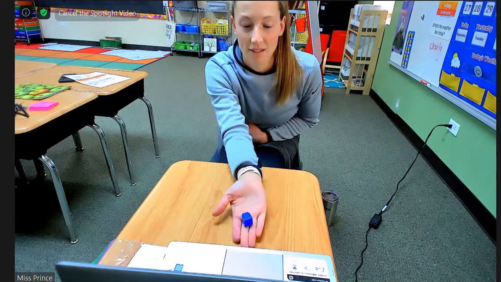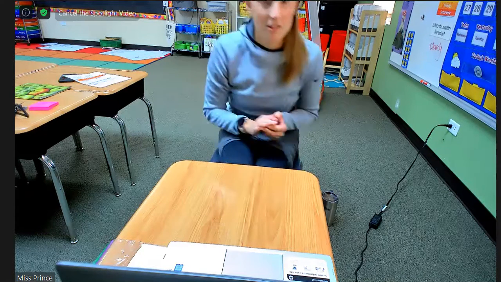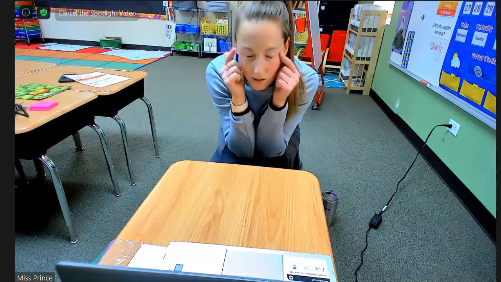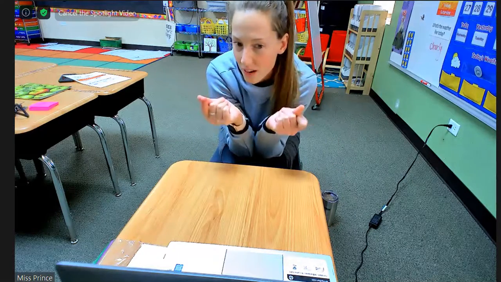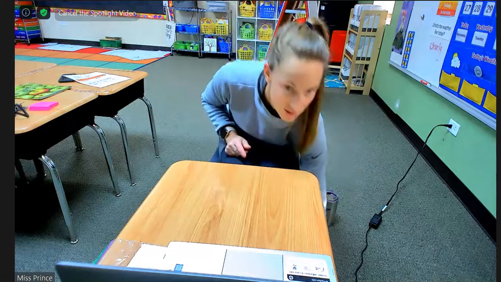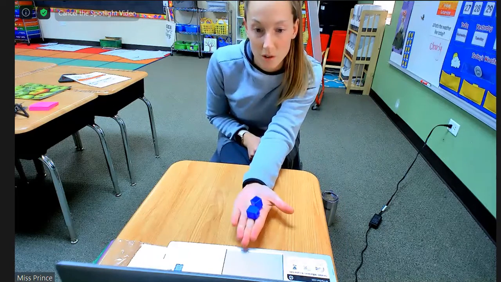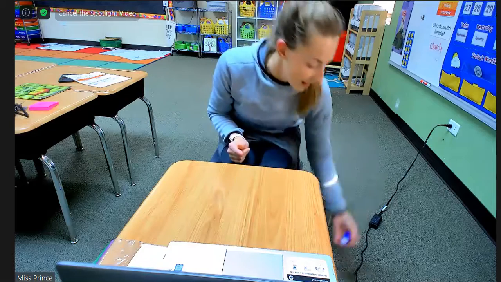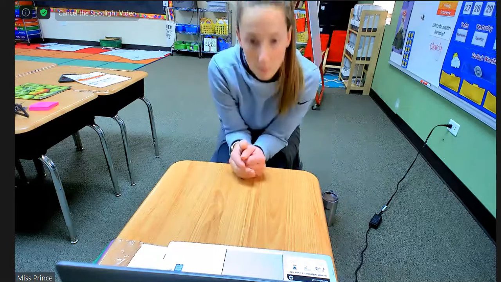How many? 1. So, the smaller numbers, boys and girls, those are going to be ones that you just know in your brain in a snap. You don't even have to count them. If I had 2 cubes right here, you would know super quick that I had 2 cubes. But when I had 7 out there, it makes it a little bit more tricky.